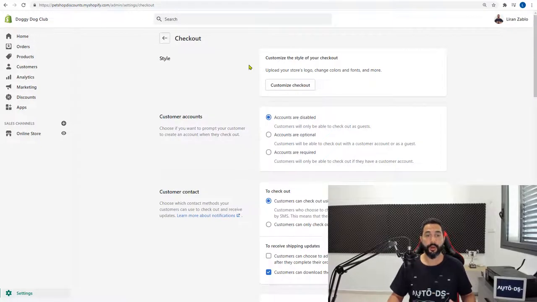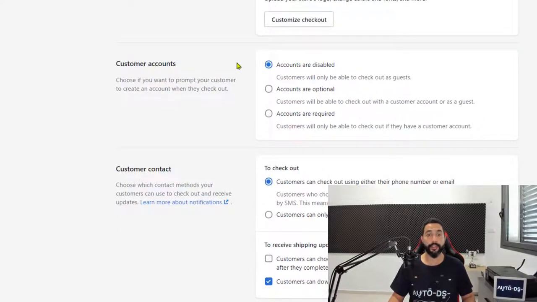The first option that you want to look at is Customer Accounts. You can go ahead and leave it as disabled, or you can choose Accounts are optional. I do not recommend going with Accounts are required because you don't want to tell your viewers, hey, you have to create an account on my website before you check out. Many do not want to create accounts. They just want a simple and fast checkout process.